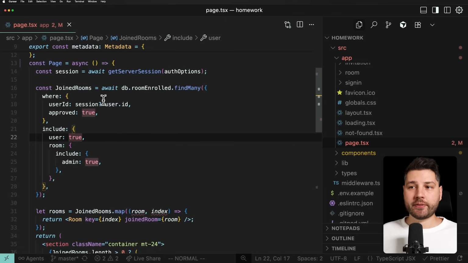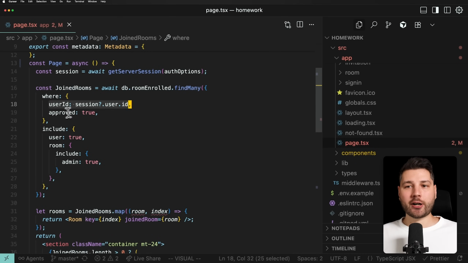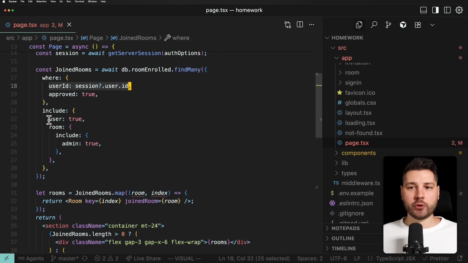So we're calling here db.room_enrolled, and we're finding many of them. And here we're only going to find the ones that have the user ID which matches the one from the session, and that are approved true. And then we're going to include the user, the room, and then inside of the room, we're also going to include the admin of that specific room.